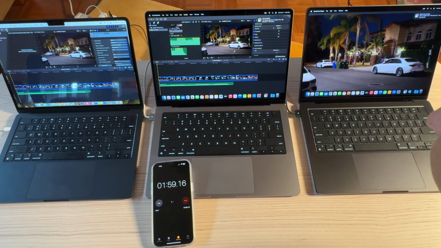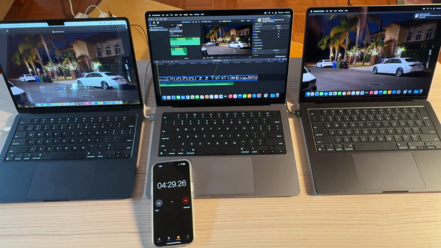Oh, it looks like the 14-inch MacBook Pro in the middle has crashed. So we'll have to redo that one on its own. So let's see with the M2 MacBook Air. So the MacBook Air did it in 4 minutes and 29 seconds. So you can see considerably longer.